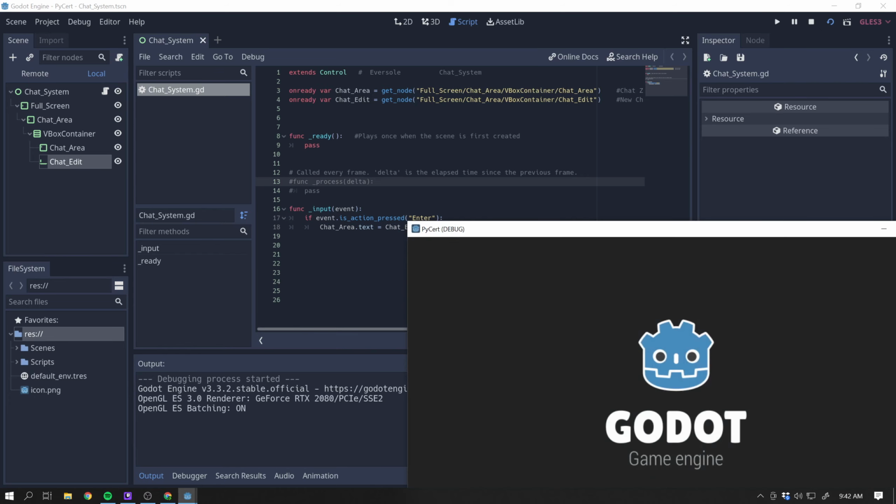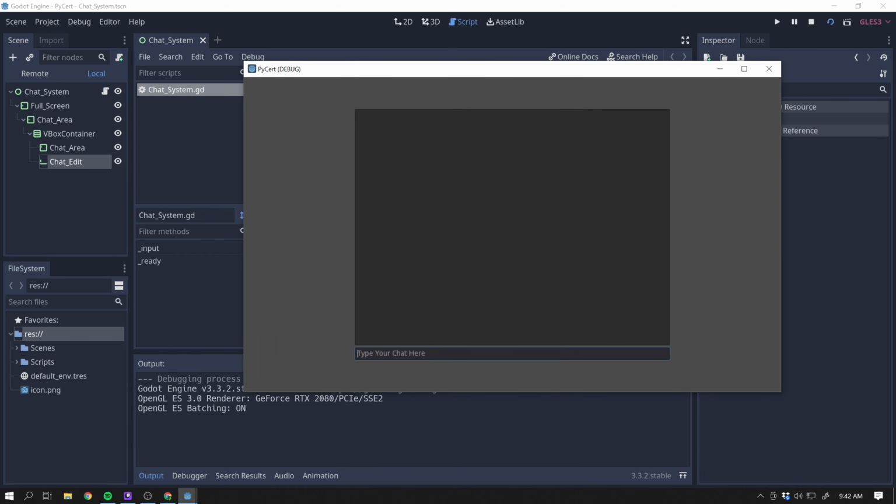So if I play this again, I could say hello. And if I press enter, you'll see immediately that text goes up there. It didn't erase it from the bottom. And if I write a different message and press enter, it's going to change the top text to that. So we still have a couple things we need to work on here, but the information is going from the line edit into the chat area, which is good.